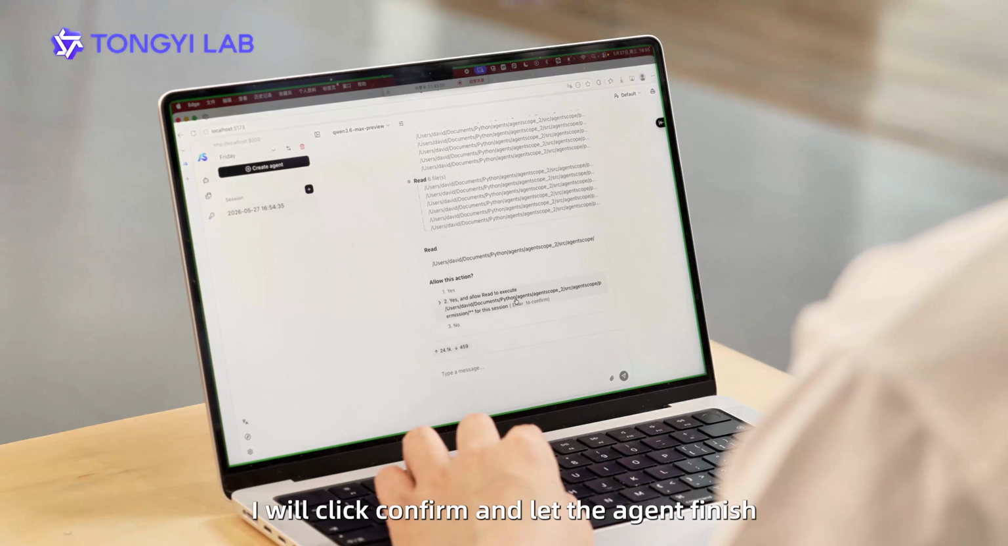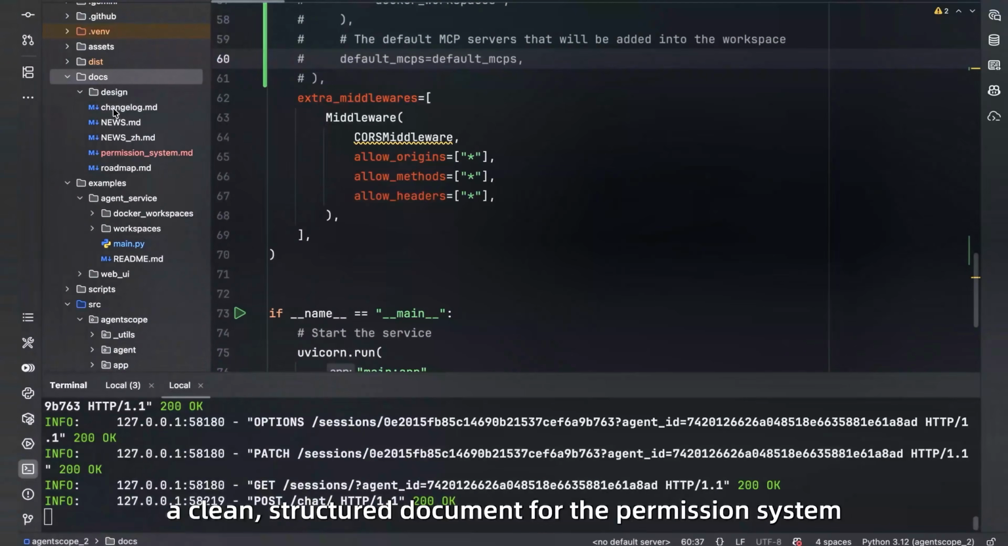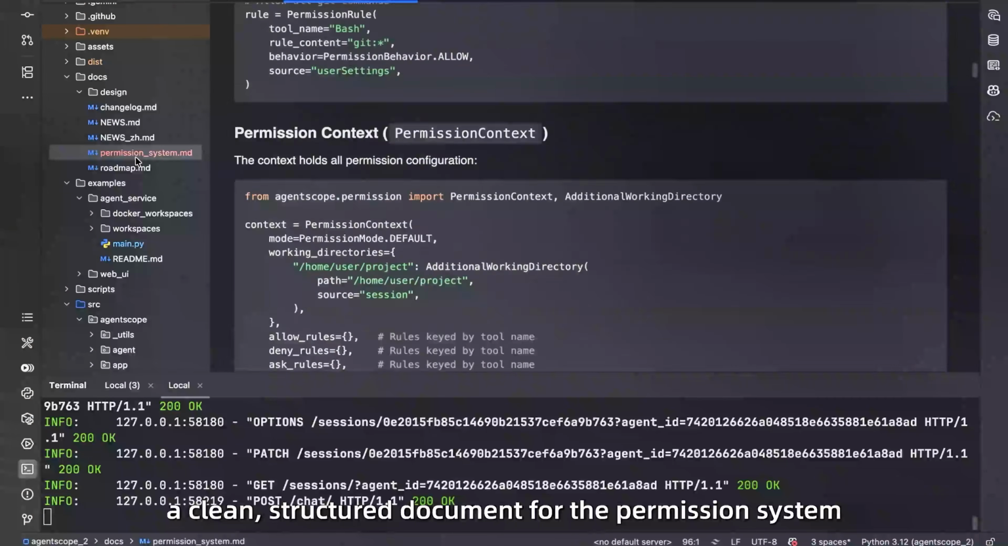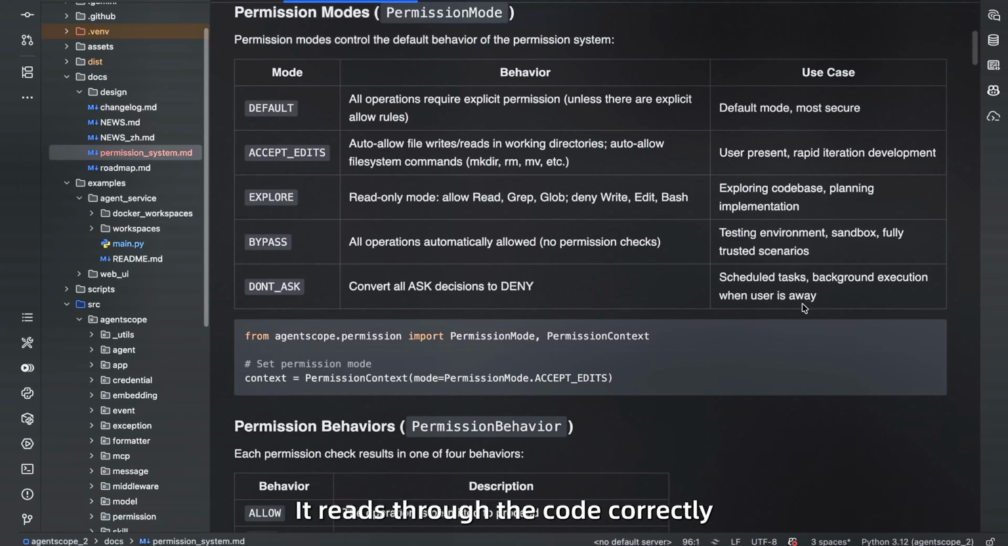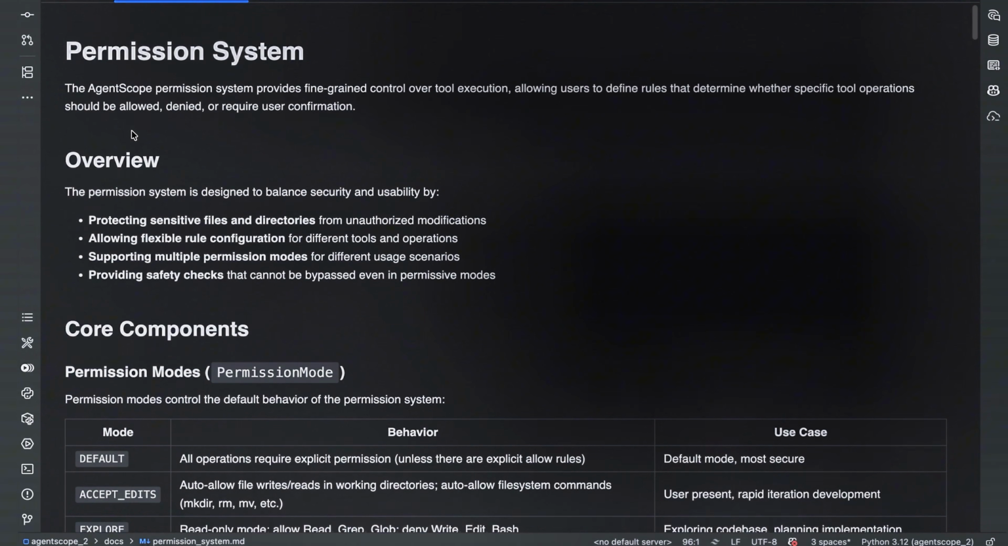I will click confirm and let the agent finish. Let's see what we get. There it is, a clean, structured document for the permission system. It reads through the code correctly and captures all of the key updates we talked about.